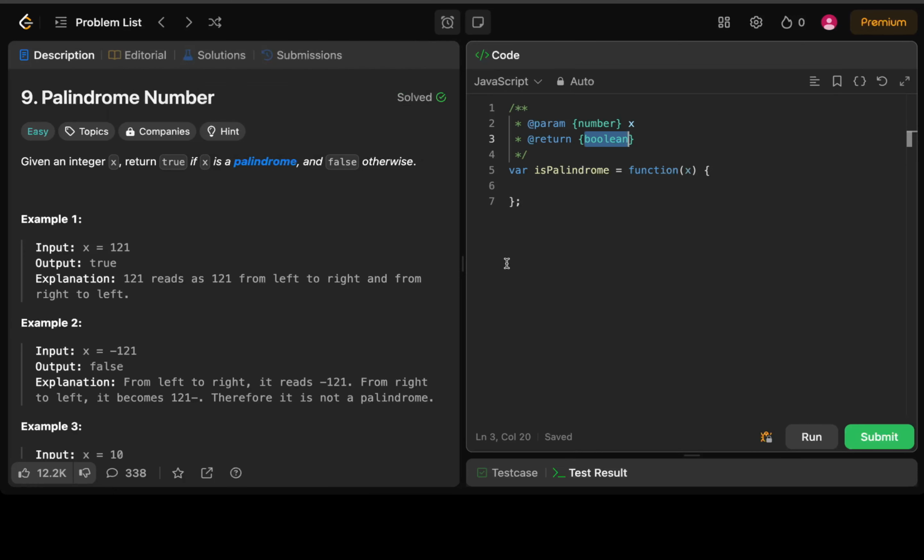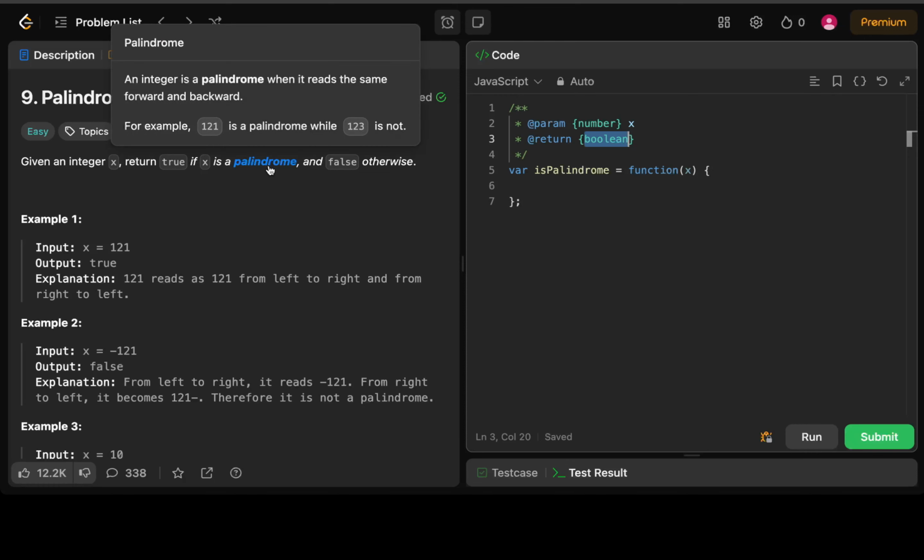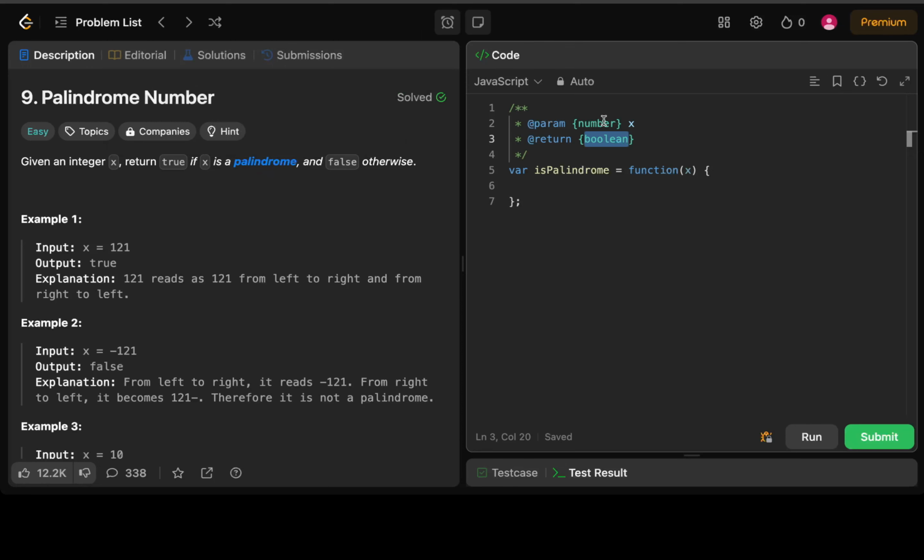Otherwise, we would have just reversed a string and checked if its reverse was the same, and then we would have returned true or false, right? But here it is a number, so we have to reverse that number, and then return true or false by comparing with the input. There are two ways to do it.